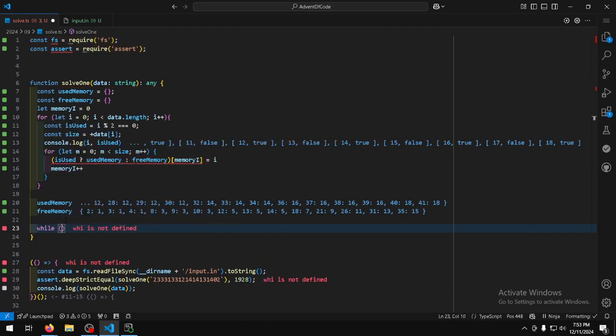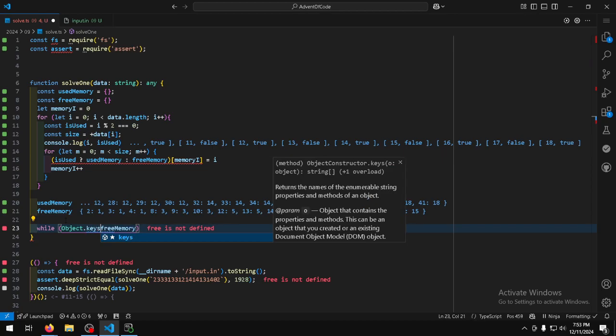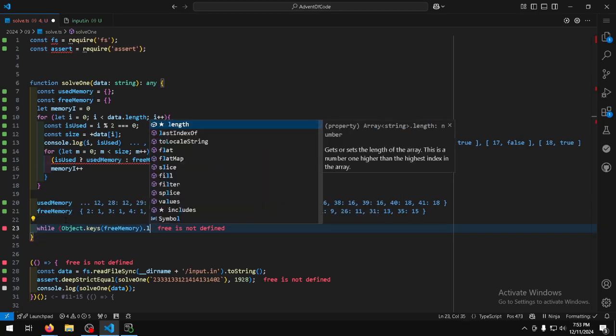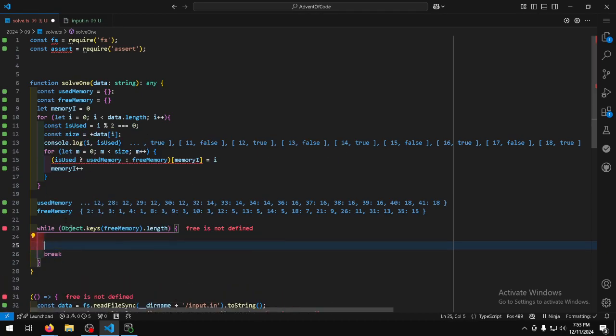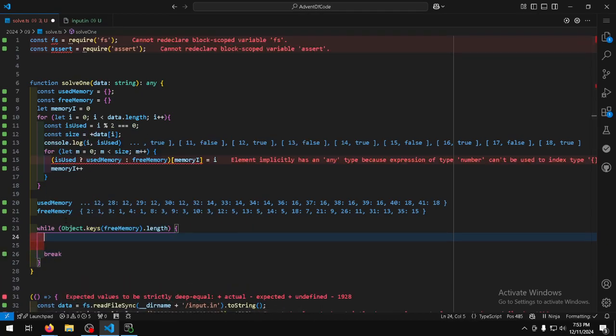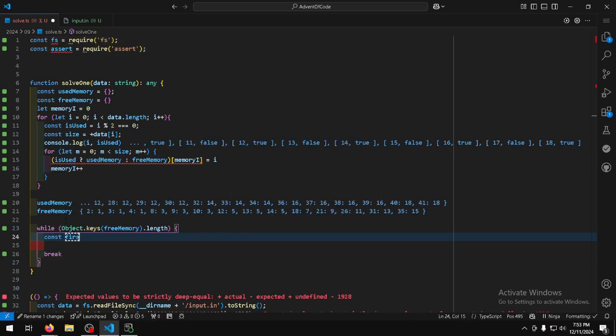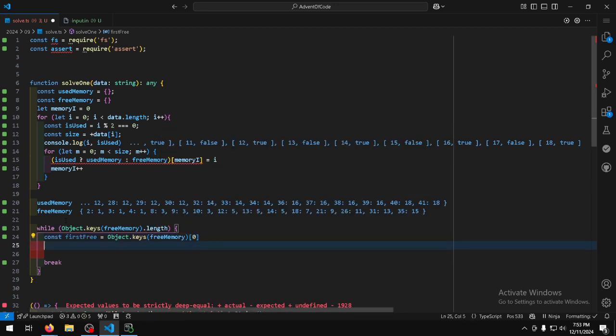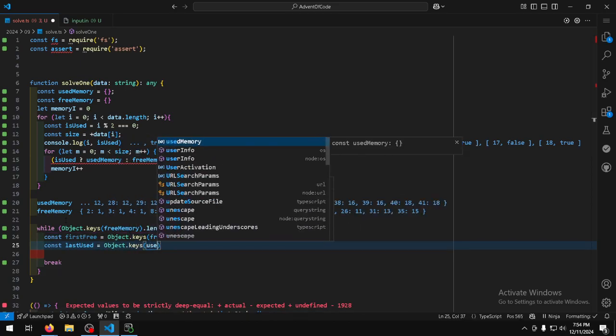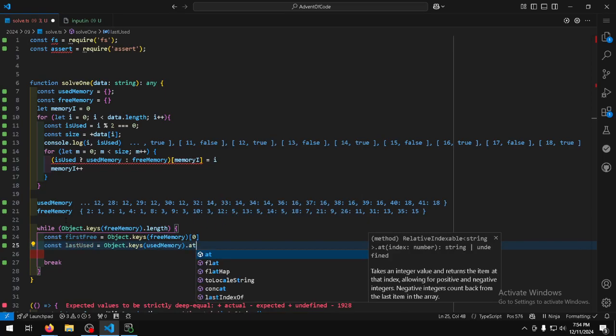So while free memory, well, there is free memory, so use the least efficient way of doing this. Break, do not kill my computer. Then what we're going to do is get the last used and the first free. So const firstFree equals Object.keys(freeMemory), yeah, again, least efficient. Const lastUsed equals Object.keys(usedMemory) at -1.